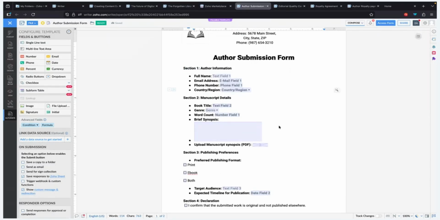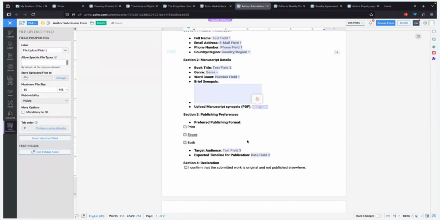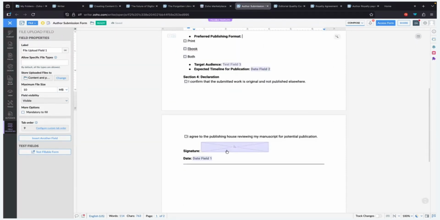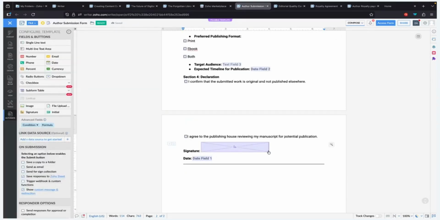So the created summary can be added as a brief synopsis here, and here we have a file upload field. I have made sure that we are going to collect the file, and I have configured the maximum size that can be submitted. Furthermore, I've added checkboxes, text fields, and also a signature and a date field, so that the author can simply put in the signature and submit the document.